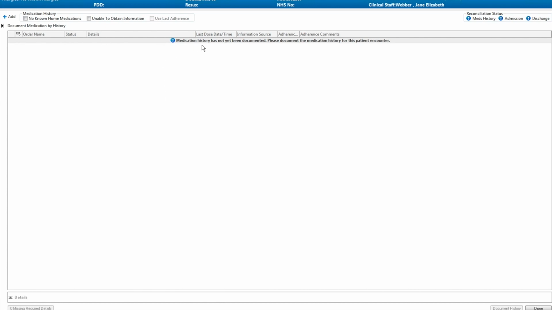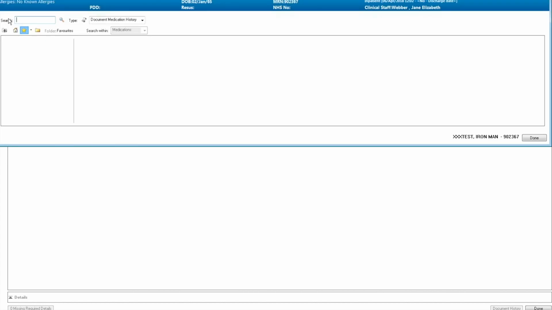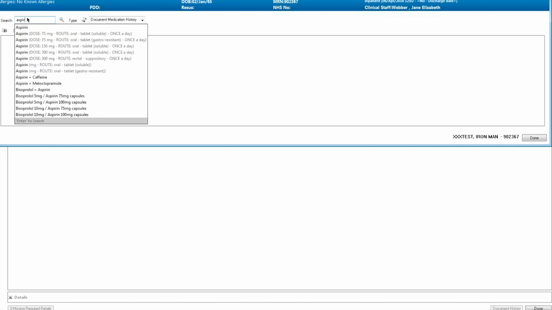You can see no medication history has been documented as yet. If for any reason I'm unable to obtain the information, I can tick here. If the patient has no known home medication, I can tick here. To add home medications, click the Add button and then type the drugs the patient has been taking. In this example, aspirin.